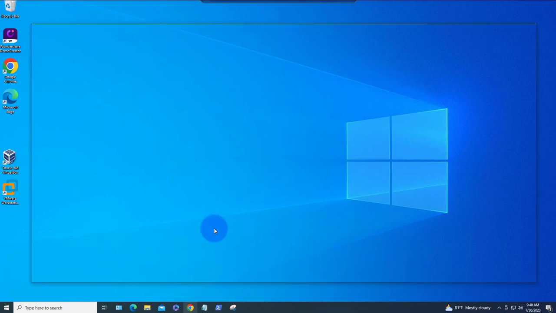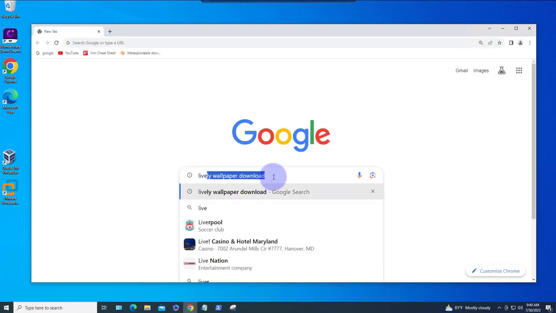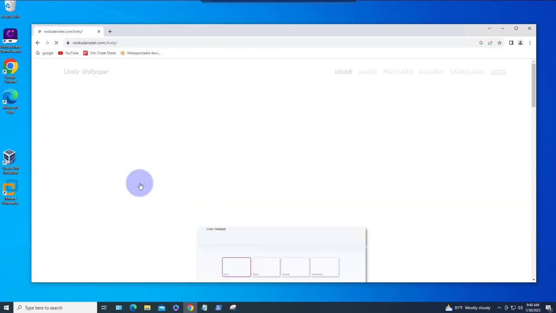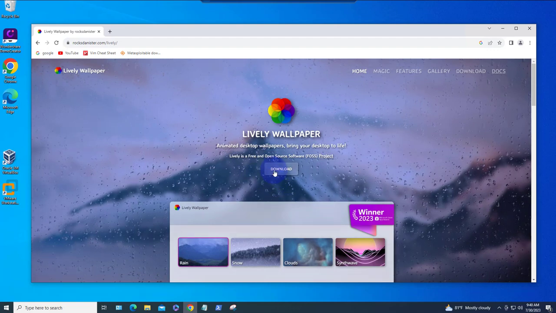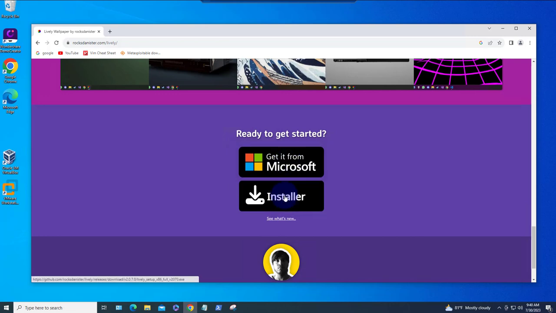So you just go to your browser and search for Lively Wallpaper download. Go to the link that says Lively Wallpaper by Rocksdanister. Once you get to the site, there's this tab to download. Just click on it. You have an option to either get the application from Microsoft, or you can click on the installer. I'll go with the installer.